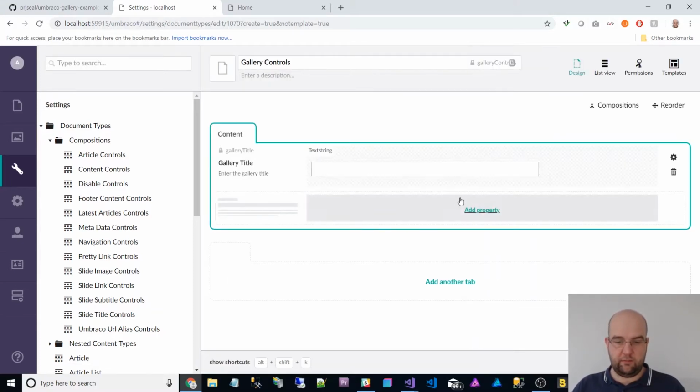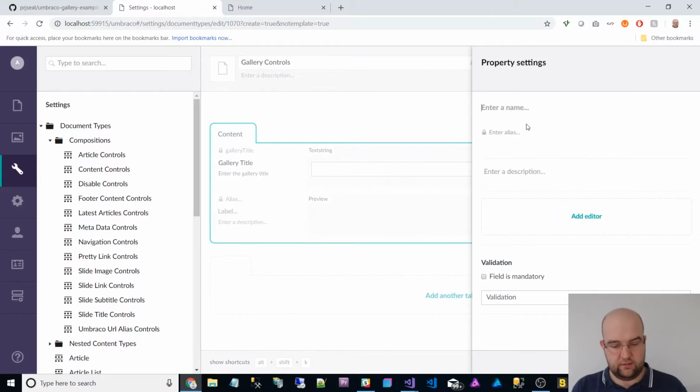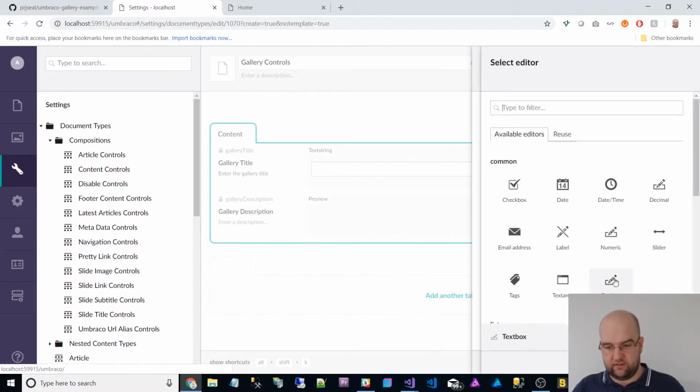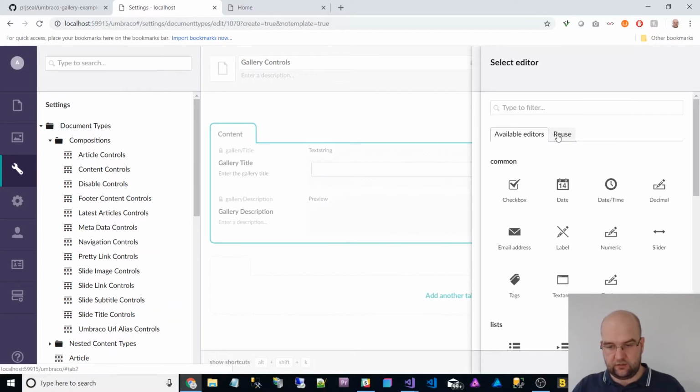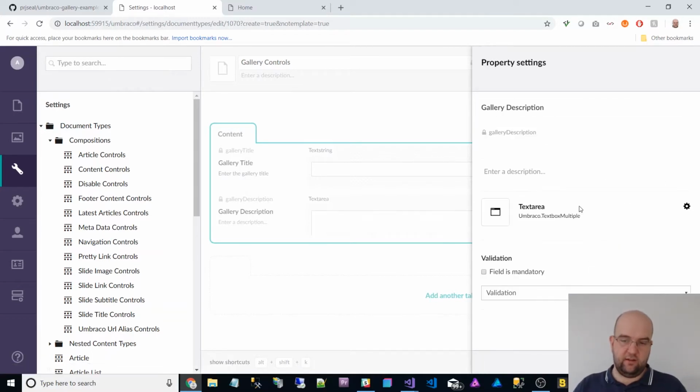Submit that. I won't make it mandatory, it doesn't need to be. And I'll do gallery description maybe, and I'll make that a text area. Oh, close. I'll choose reuse and then text area, and then I'll just say enter the description for this gallery.